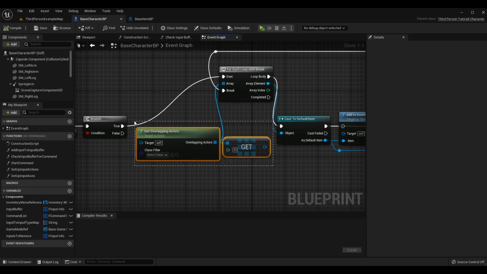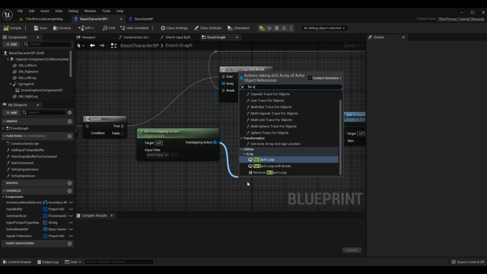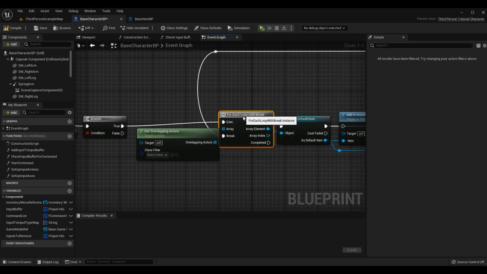If we only get the first index of the overlapping actors, say we're overlapping a dagger and an axe, then it'll only ever grab index 0. Well, we really don't want that. We want to go through all of them. So instead what I've done is I've disconnected this get 0. In fact, I'm going to delete it now that you see. And instead of going to 0, I go ahead and I drag off the overlapping actors and type for each loop with break. Okay, so this is what we're doing now.